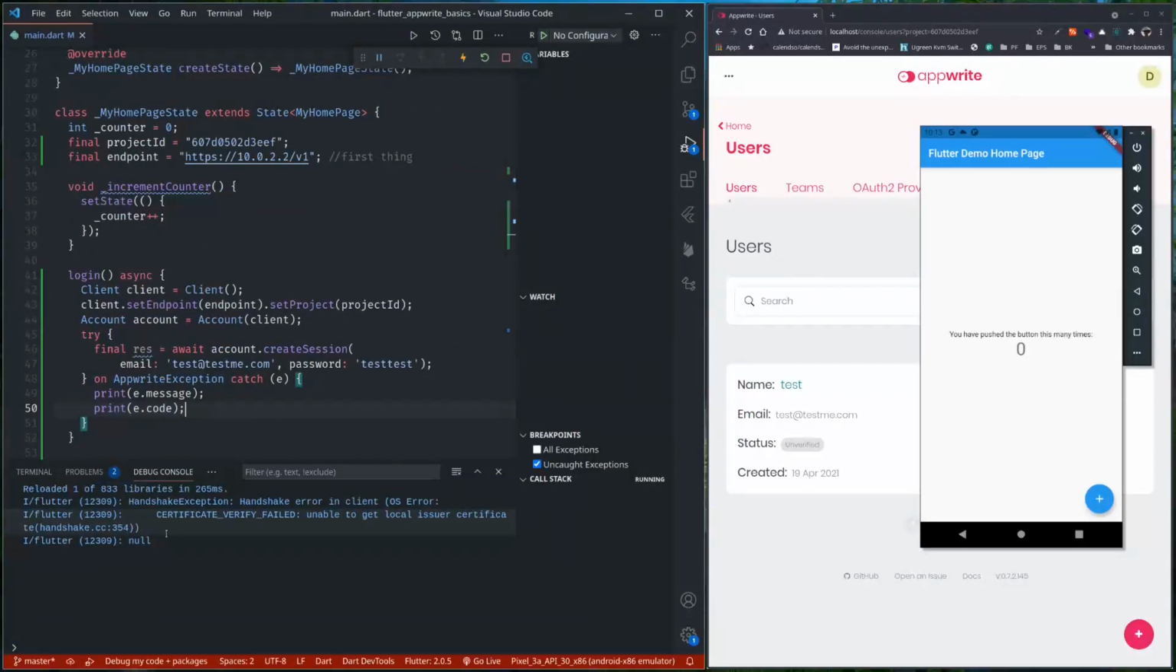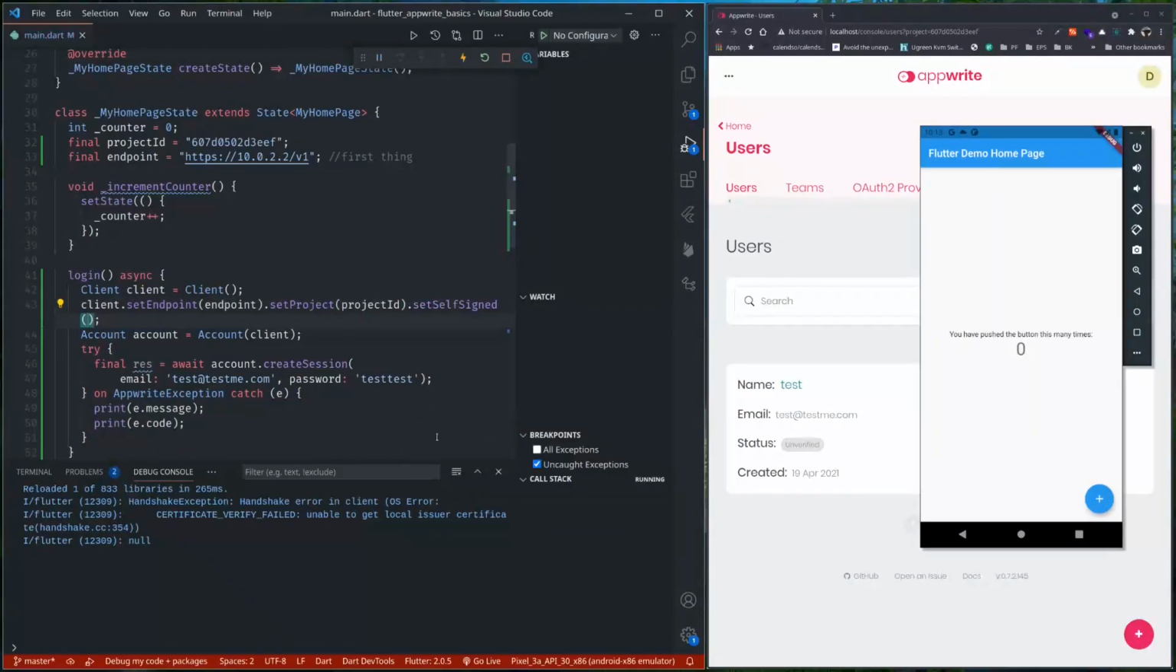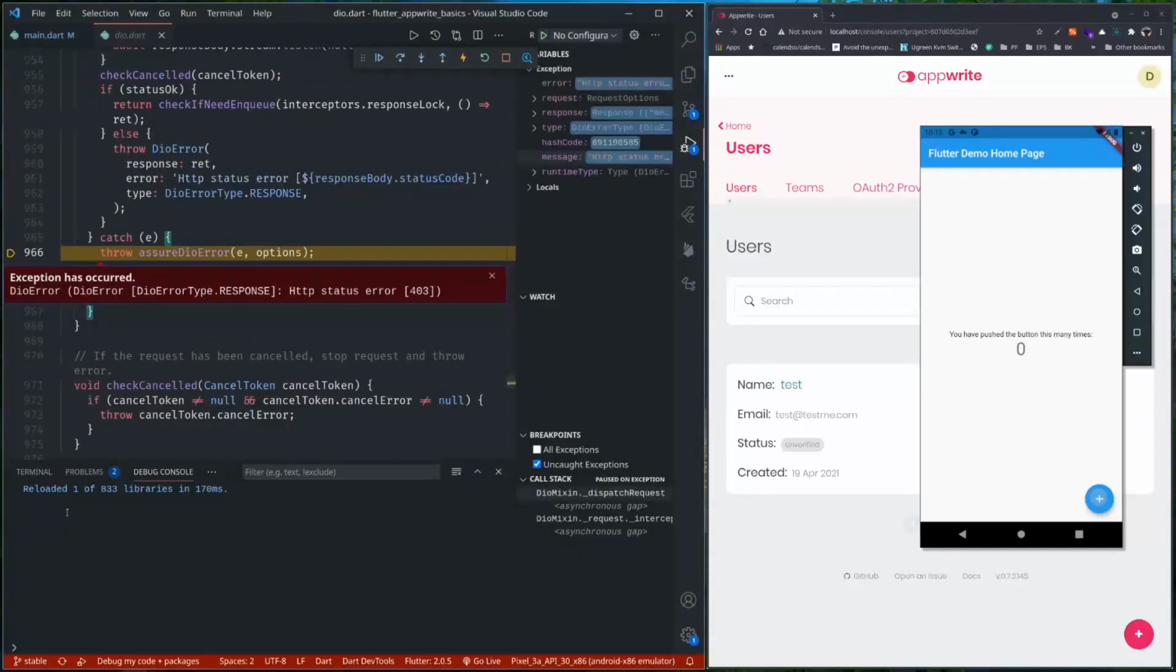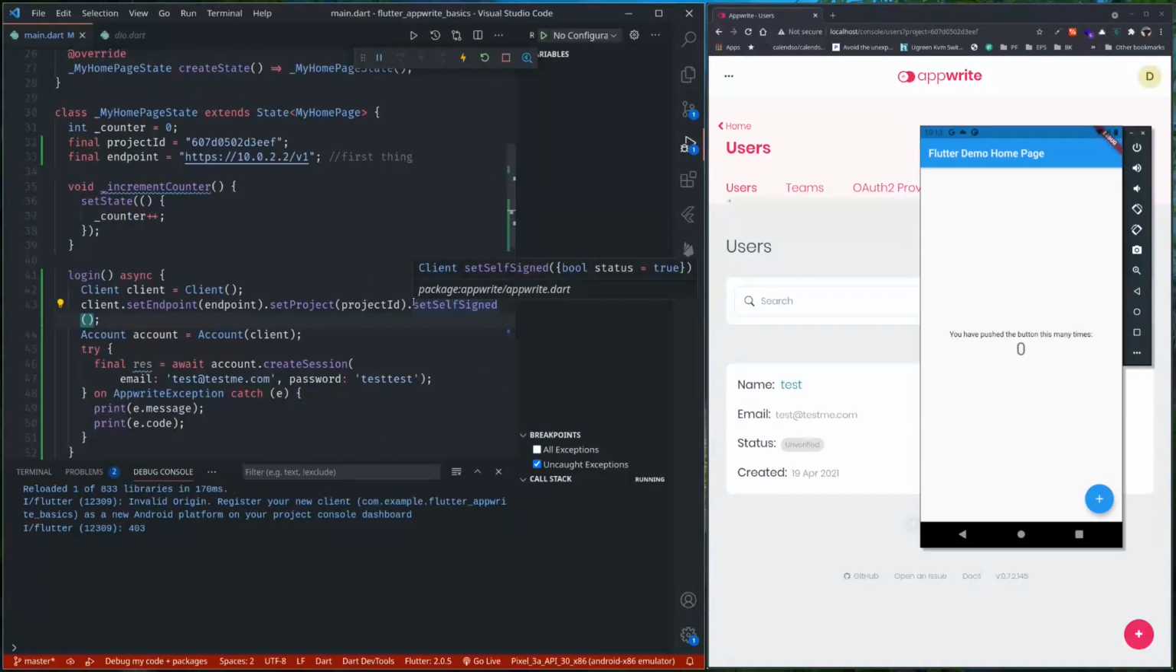Locally, when we have a self-signed certificate, we can easily get over this error. Here in client we can say set self-signed. If we call this now and hot reload, now we can tap login. So we get 403. So this is not a certificate error. This is the first issue that we might run into because of a self-signed certificate.